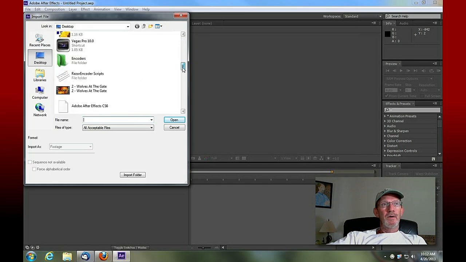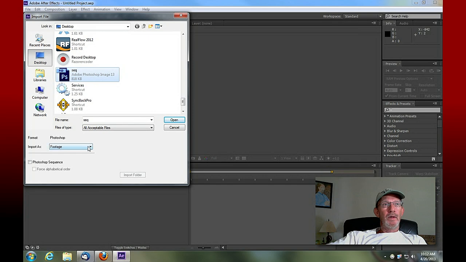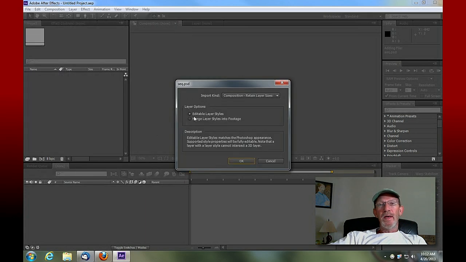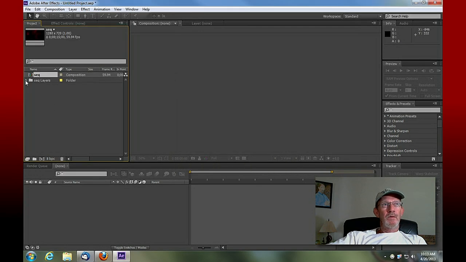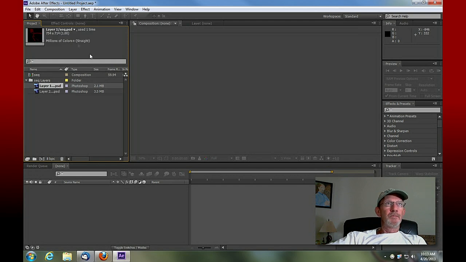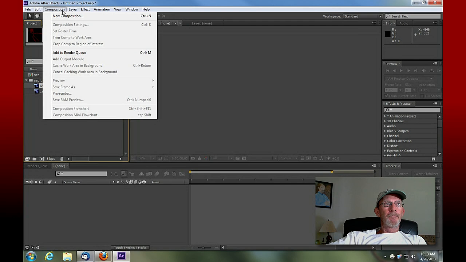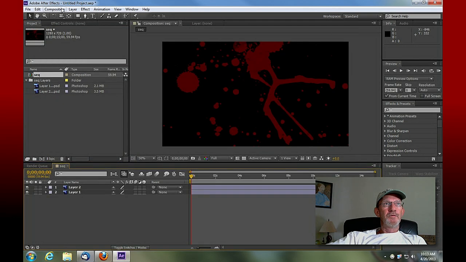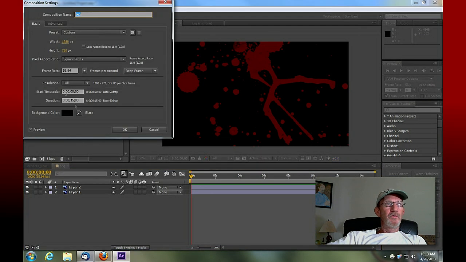and let's see if we can find it. There we go. And we're going to import that as composition, and we're going to retain the layer information. We want editable layers. Okay, so now we've got all of our pieces of this element. Now we want to set our composition under composition settings. We want to make sure that we're 1280 by 720, and we are.